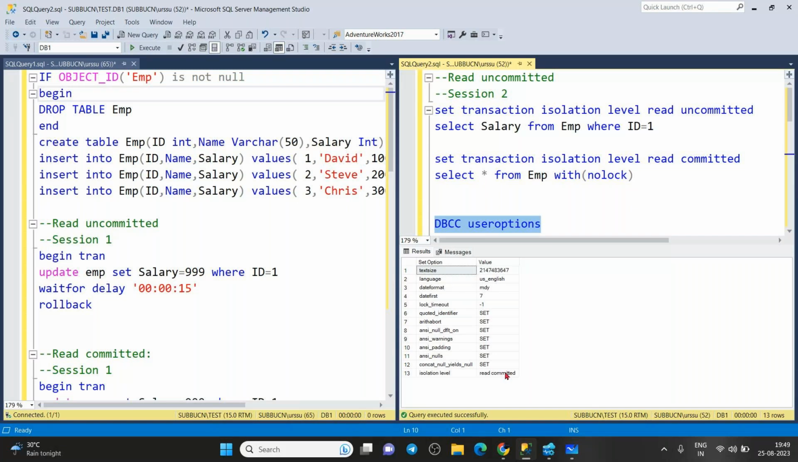Let's start one by one and see demos so that you understand how these isolation levels work, what kind of locks they take, and whether you are able to run or are blocked. You will see them one by one. Let's go into the demo part.